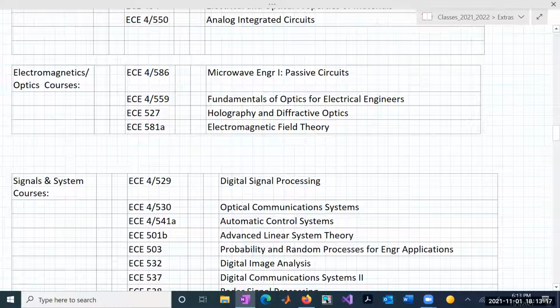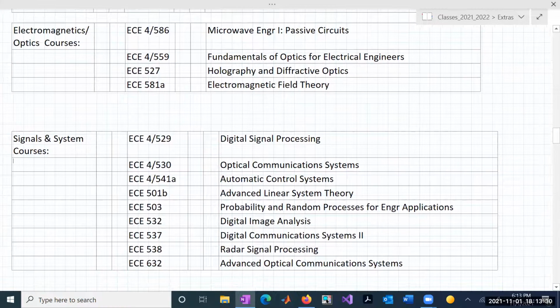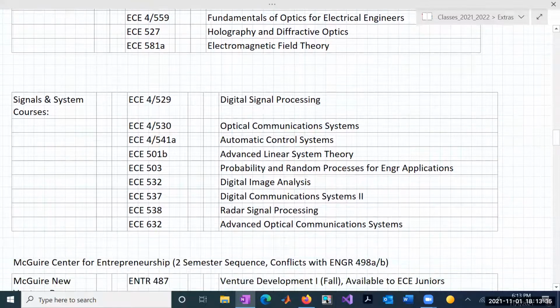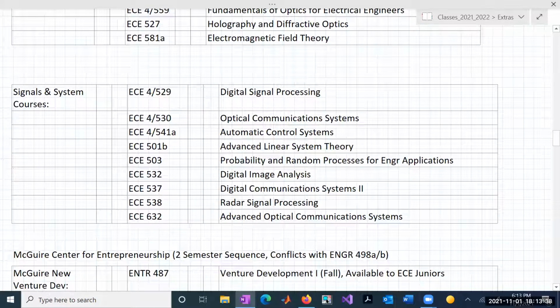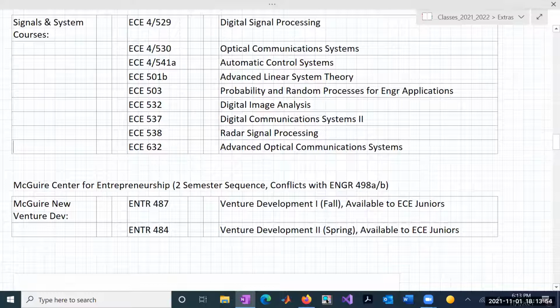Now you can start communicating with optical engineers and people familiar with the physics of optics after having taken 459, 559 holography. If you've always been interested in optics area, or the step up from 381A, you have 581A. And again, here are some courses in the signals and systems area: signal processing digitally, automatic control, advanced linear system theory, and then you have these 500 level classes: probability and random processes, digital image analysis.